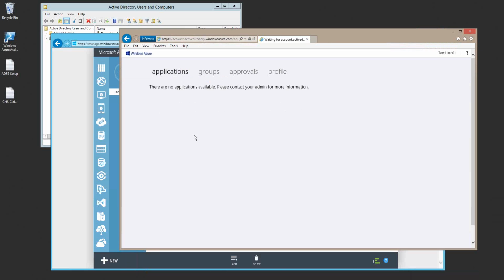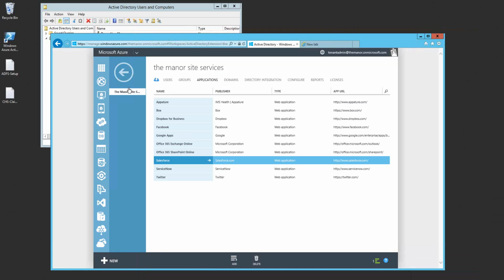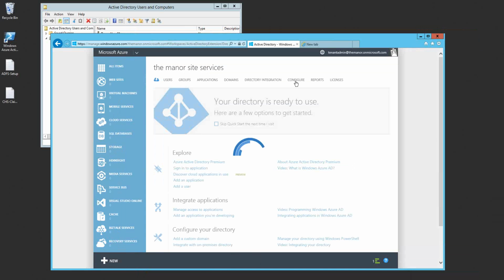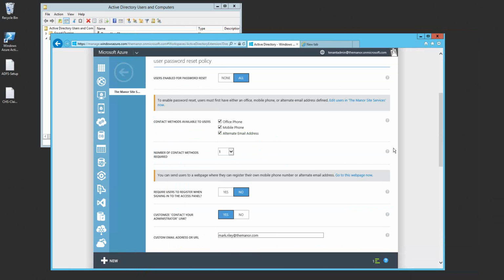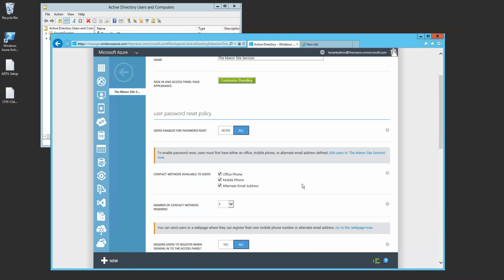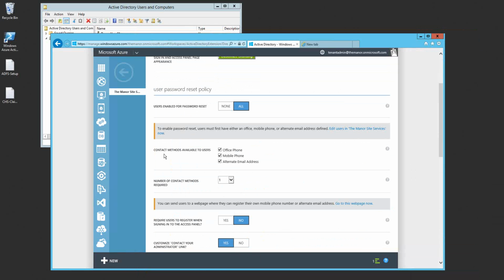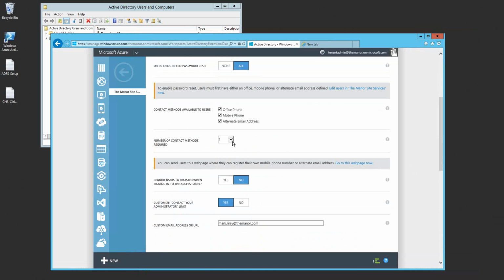All right, the next thing I wanted to take a look at was password reset. We looked a little bit in the directory at configuration, and this is actually where we set AD Premium features. One of the features here is user password reset. I've chosen to select all three types of communication for the user for password reset and set the number of contact methods required to only one. But I can set it to 2 if I choose to require both a phone call and an email to validate this user before resetting the password.